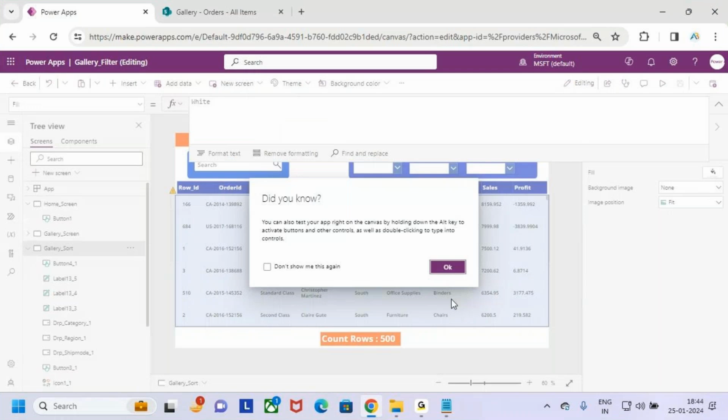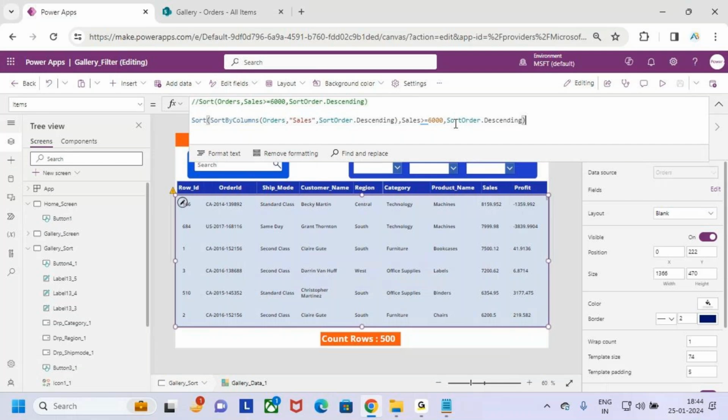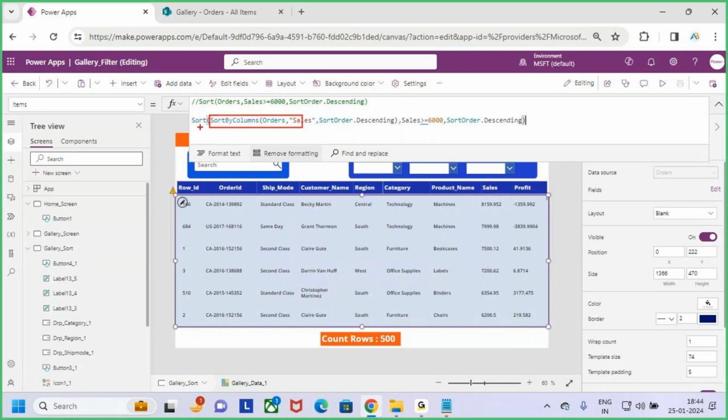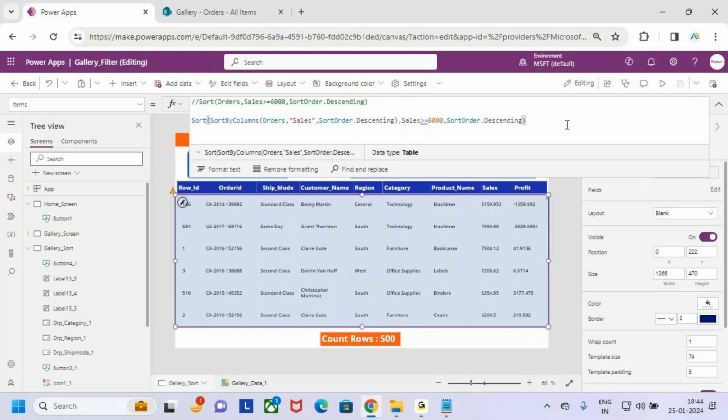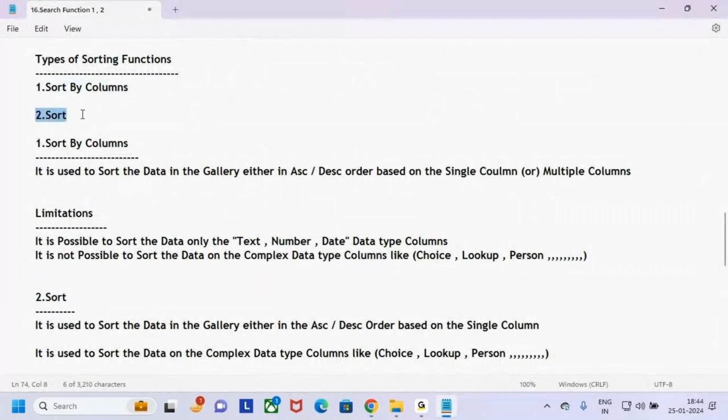So by default, if you use the expression, we don't get the output in one proper order. To get the output in one proper order, first use the sort by columns and then use the sort function. So like this, you are able to apply the expressions. The sort function allows the expressions, whereas sort by columns doesn't allow the expressions. So this is how to sort the data in the gallery by using sort by columns and then sort. Now try to understand, guys. I am sorting the data in the gallery with the help of sort by columns, and here I am sorting the data in the gallery with the help of the sort function.